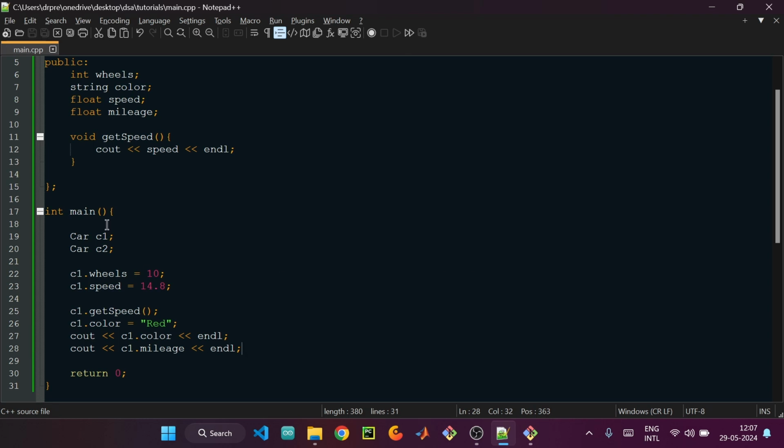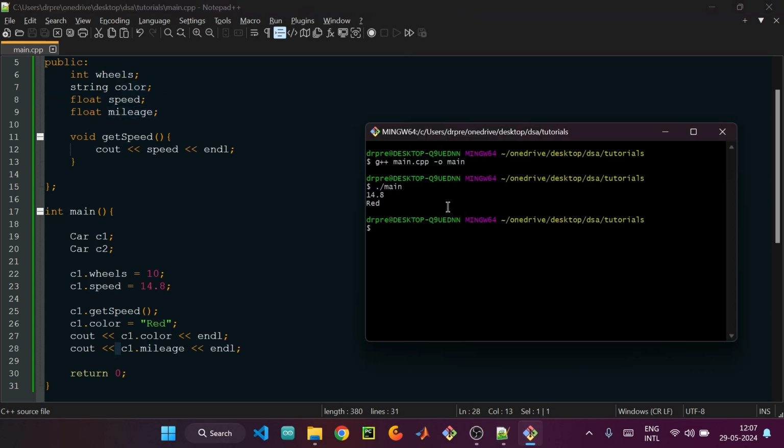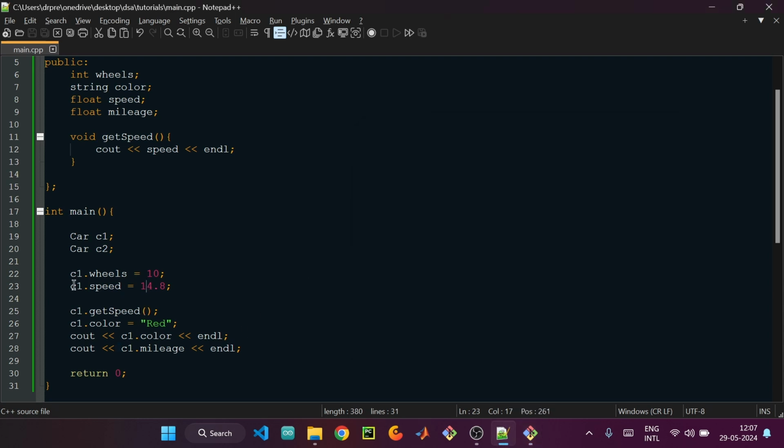Now I save it. I only initialize C1 dot wheels equal to 10, C1 dot speed equal to 14.8, and then its color. Only wheels, color, and speed are initialized. Mileage is not initialized. Now if I try to print it out, let's see what happens. Let's compile it. See, we get a garbage value, 5.88.